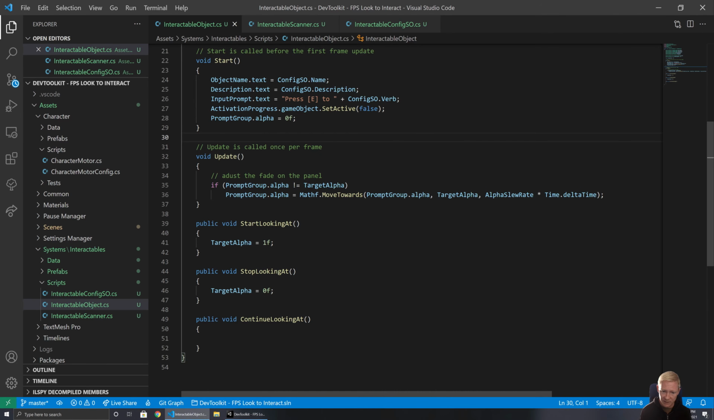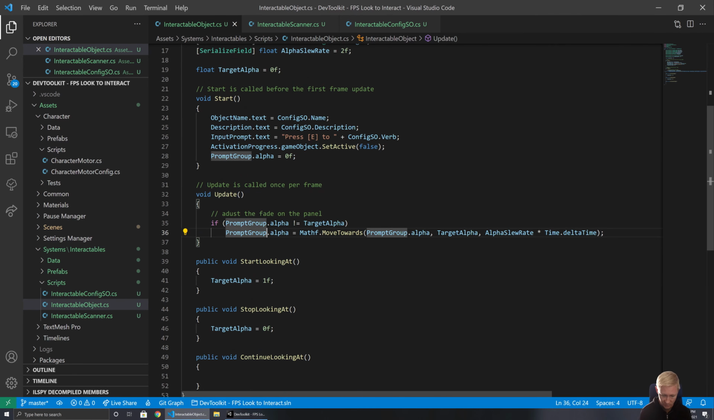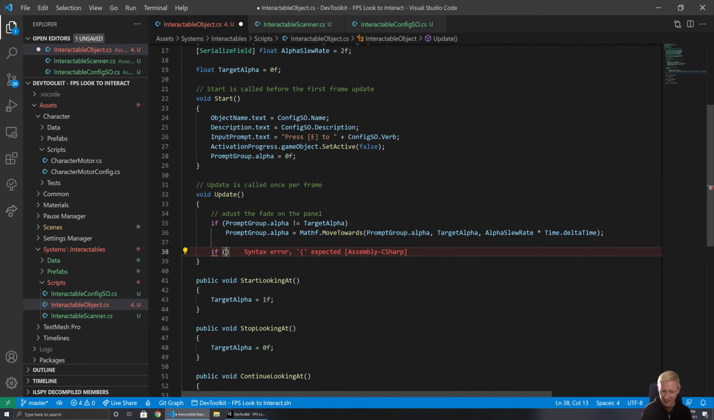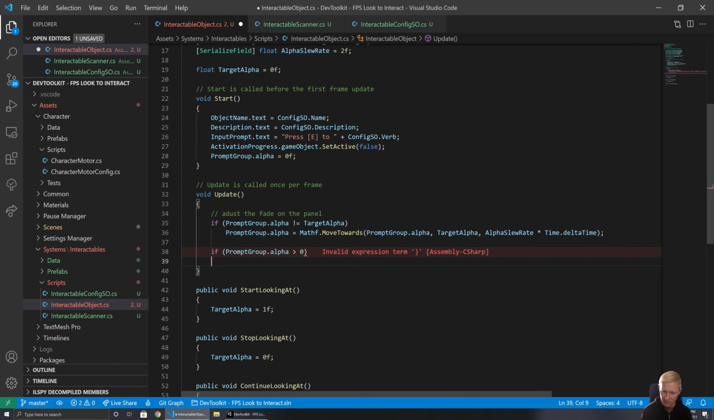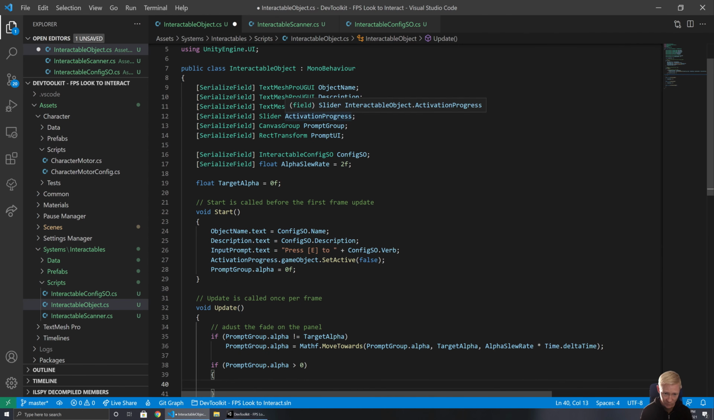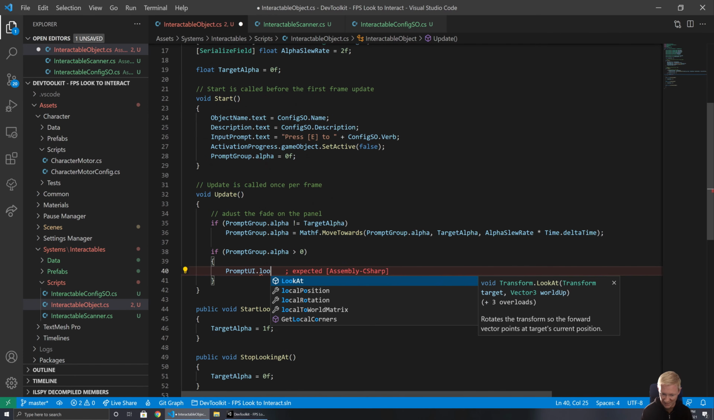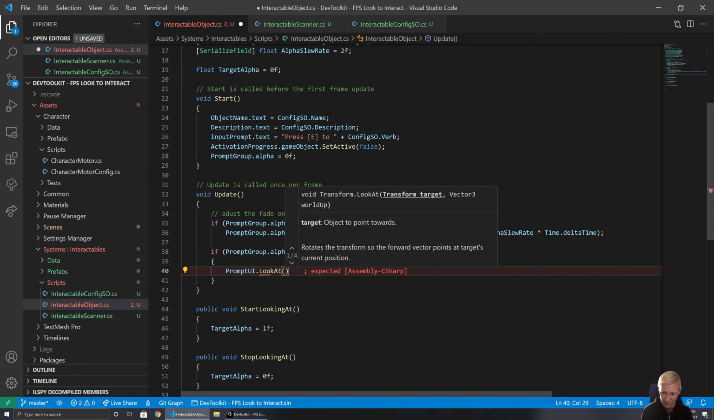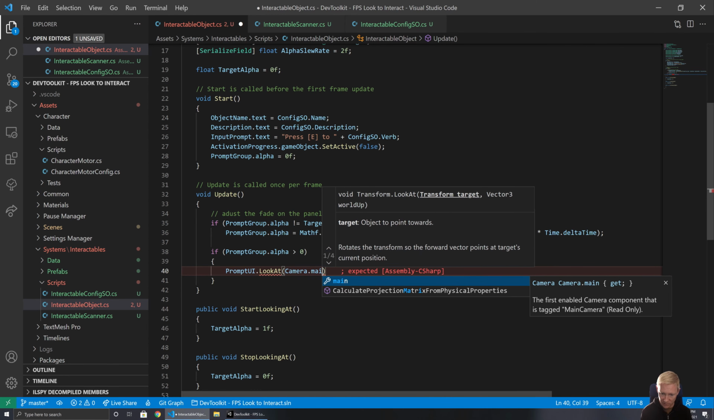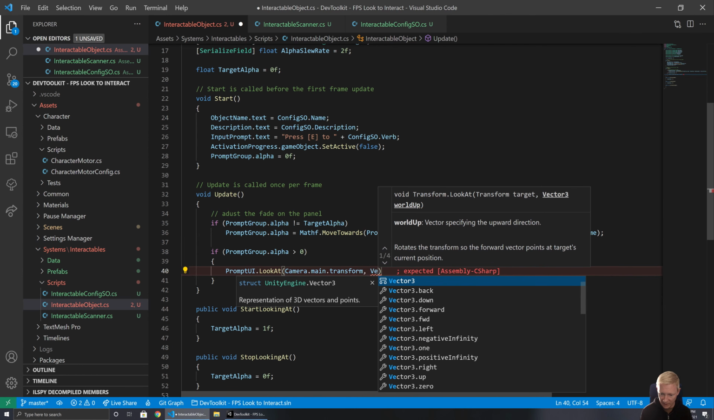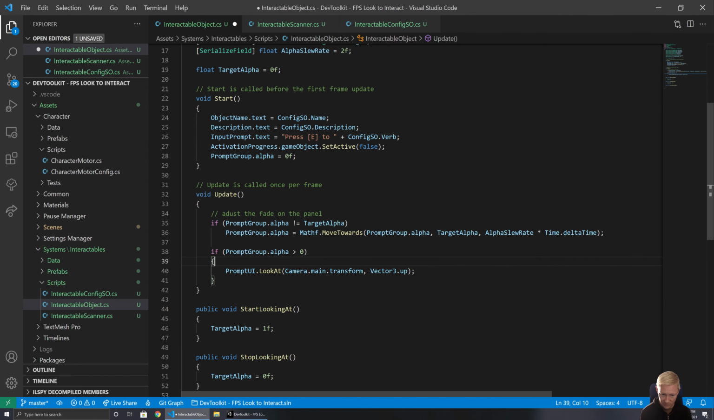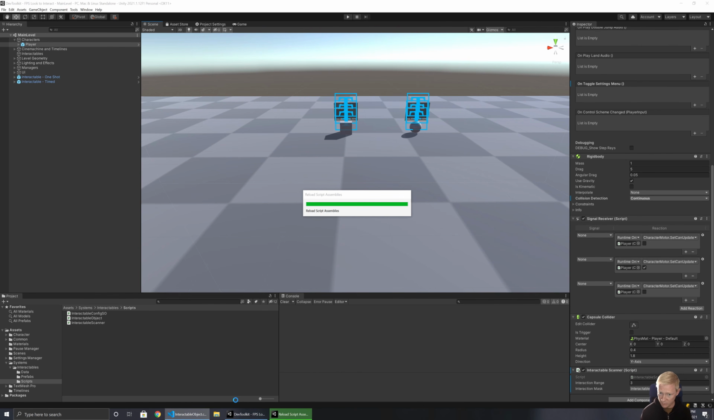Now we need to make it that it's looking towards us. So this is something where we really only want to do that if we're actually visible. So if the alpha is greater than 0, then, well, I know the thing I need to be rotating is our prompt UI there. So prompt UI, and I could actually tell it to look at. And what I could say is I want you to look at camera.main.transform, and I could give it the world up. And let's just see how that looks. See if that makes it that it's continually facing us in a way that we're happy with.